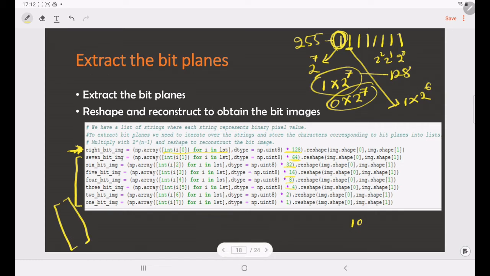Okay. So after this much you have extracted a particular bit and converted it into the integer format. Then you need to reshape the one dimensional array into the size of your image. Suppose the size of the matrix is XYZ cross 1, then you need to convert it into M cross N, which is the size of your image. For that purpose, this reshape function has been used.